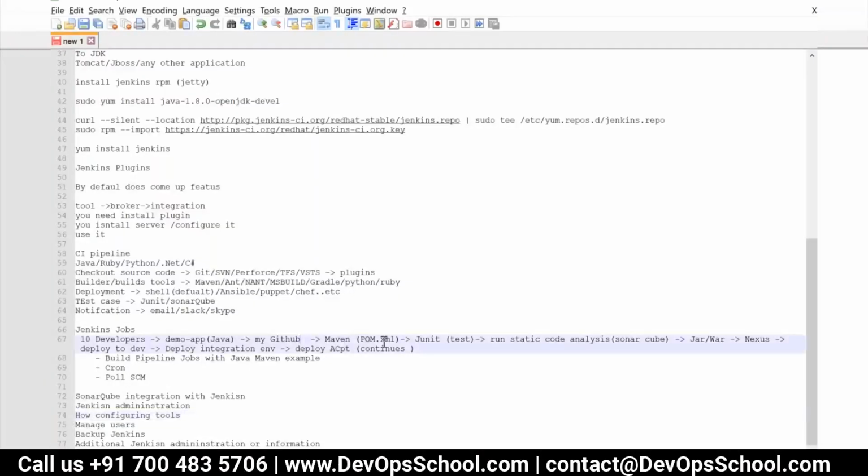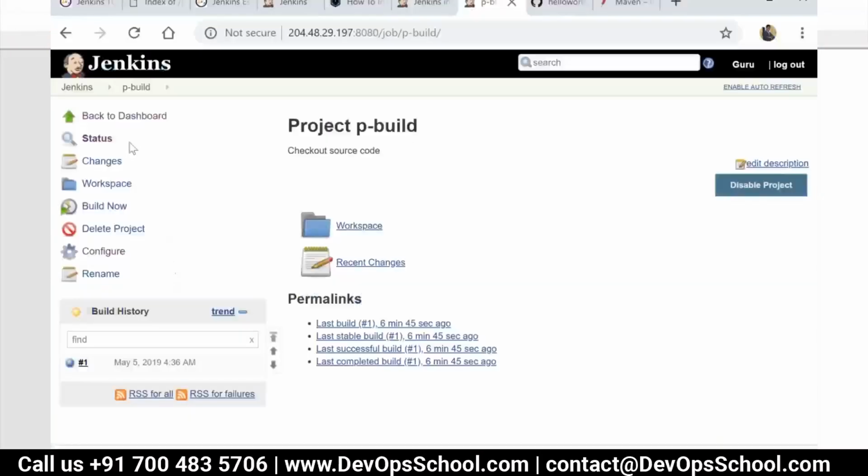So as part of the first step, we got the Java code from GitHub. Now we need to use Maven to compile it. Okay, so now let's create a job for compiling it.